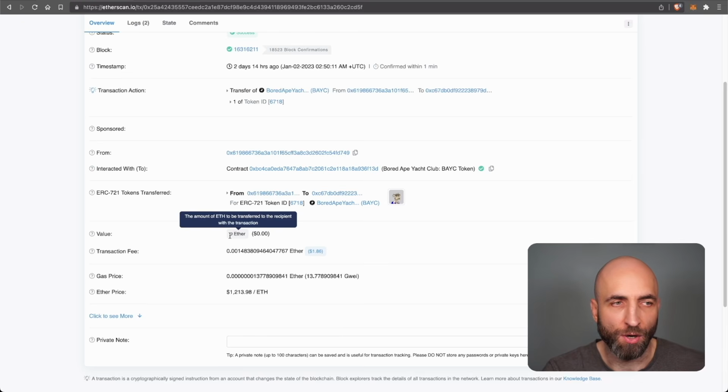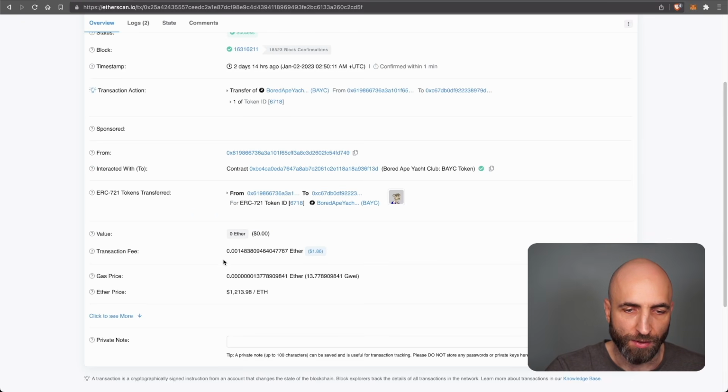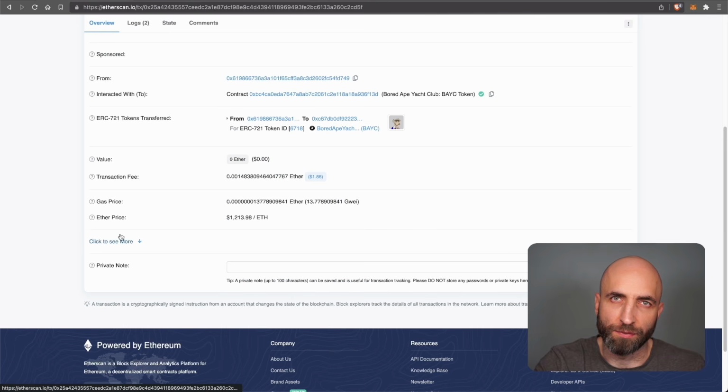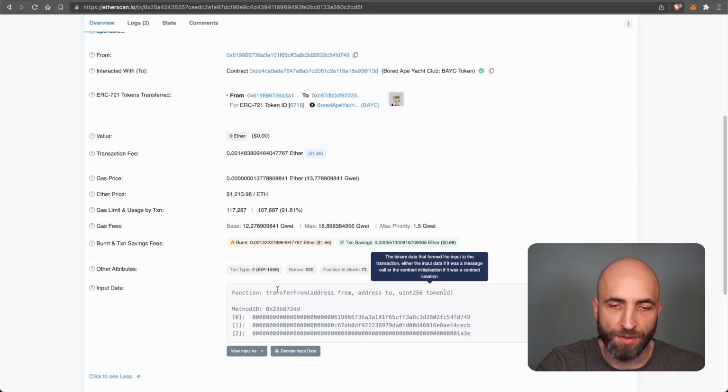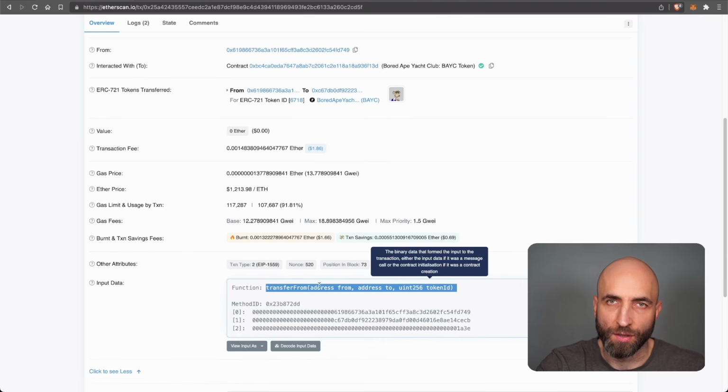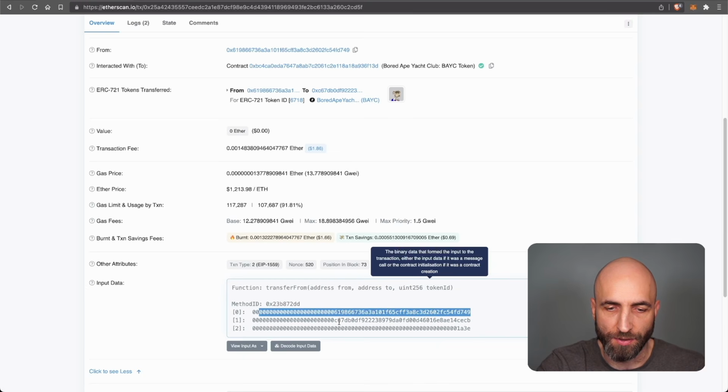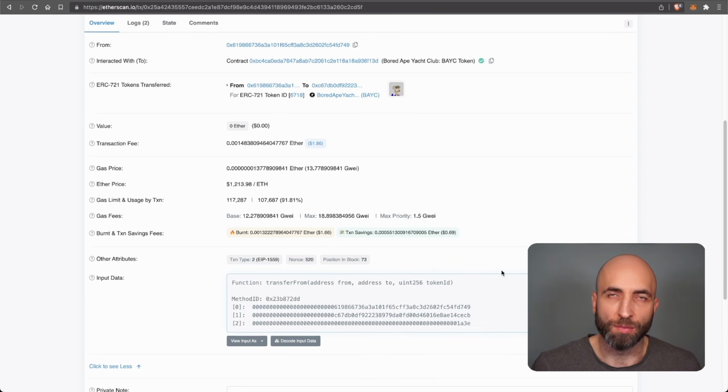Value was 0 because it was a simple transfer. It was not a payment for it. This is the transaction fee. And if we click to see more, it shows additional input data, which is the function transfer with address from, address to, and token ID. So it takes 3 parameters, from, to, and token ID, and these are the 3 parameters here. Now this is a more complicated transaction than a simple transfer, so it has more information as well.